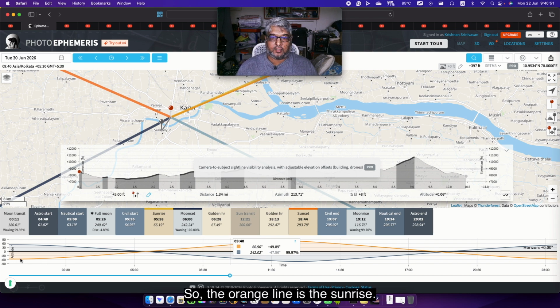So the orange line is the sunrise. The sun rises at one point from the horizon, goes to the noon, and sets at another point. This gray line is for the moon. The moon rises, the moon sets, then everything is under the horizon, and then the moon rises again. So it's that graph, and this is the graph for the sun. It's just the sun and the moon. Gray is moon, and orange is the sun.